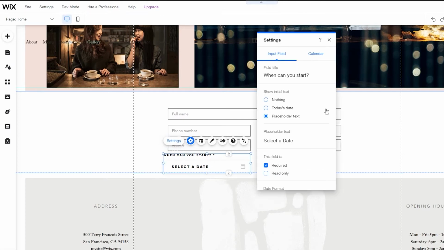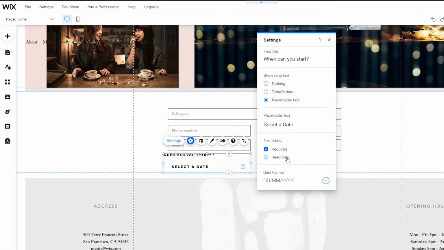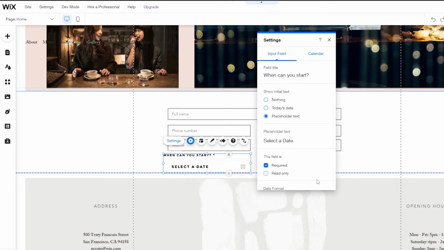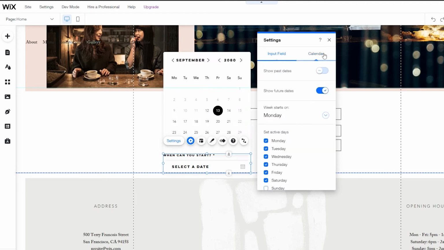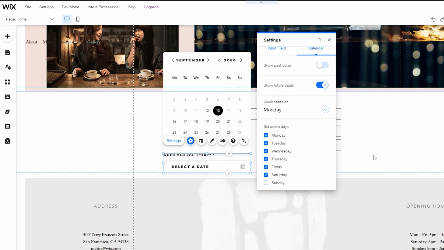So for this one, just simply choose required, and you can change the date and day format, and add in the title, when can you start. And in the calendar settings, switch to show future dates, so that when someone applies for the position, they can only be shown today's date and the future dates, so that they can only pick those dates. And for the week starts, I chose Monday, and then I can set the active days as well.